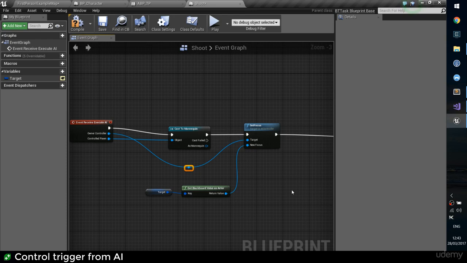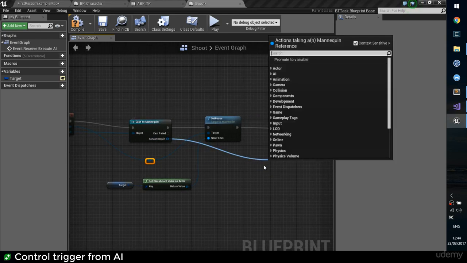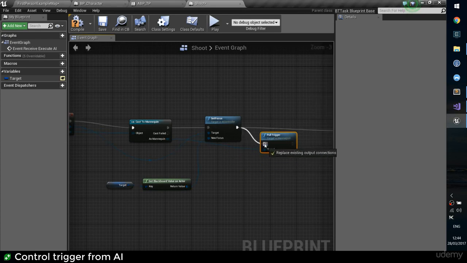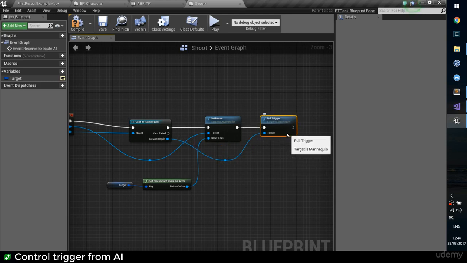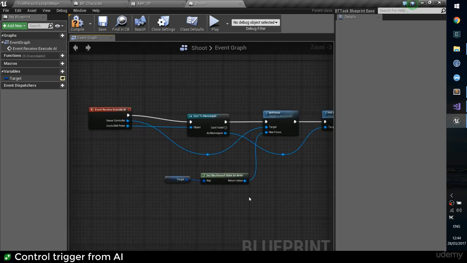We know what we're aiming at. And then we cast to mannequin, and then from mannequin, we are going to pull the trigger, which is a very straightforward and easy method to remember. I'm going to add in a redirect node here for prettiness, and then the pull trigger is going to go on to the finish execute, and it will finish execute successfully because there's no circumstances for it to fail. You just pull the trigger and hope for the best.